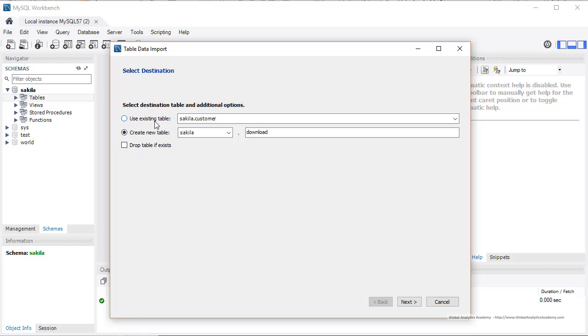One is to use an existing table. If you already have a table that you want to use for importing this data, then use existing table. Else, select Create New Table. It'll automatically give you the name of the file that you're importing, but you can call it whatever you want. I will call it affiliate marketing. You also have an option to drop table if it exists.